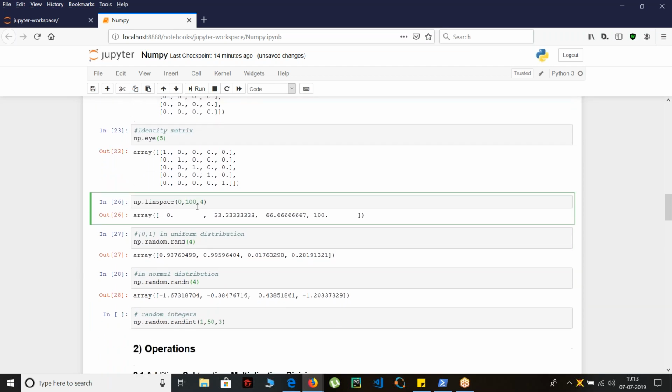So here 0 and 100 are inclusive, and then I gave the third parameter, which decides how many numbers I want. So linspace will give me 4 numbers ranging from 0 to 100 which are equally spaced. You can see that 0 to 33.33 has a difference of 33.33. Then again the second element to the third element has the same difference, and 166.666 has again the same difference. So this is what I meant by equally spaced numbers.